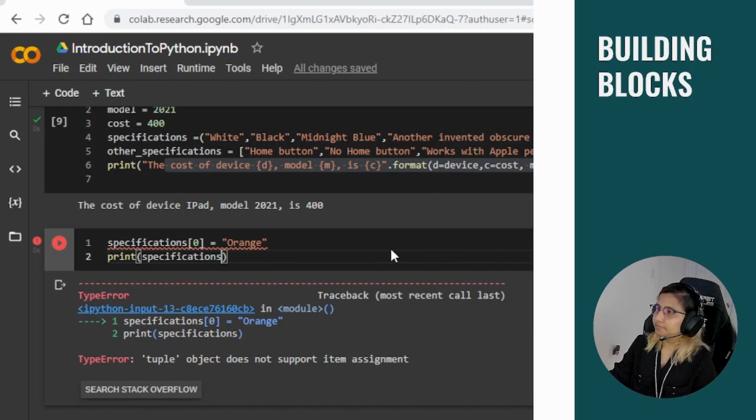You have an element that is not on your list. Yeah, that is not defined. I'm trying to change it. I'm trying to assign the value orange instead of white. I want this list, this tuple to be updated, and instead of white, as first element, have orange. I want this to be orange, black, midnight blue, another invented obscure color or whatever. So why is it not doing that? What's the thing it's saying in this? Basically, you can't change the value once assigned.